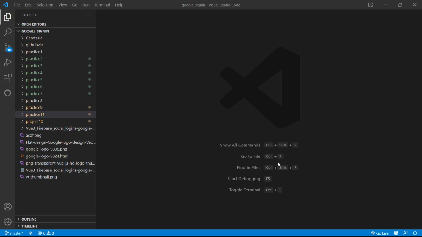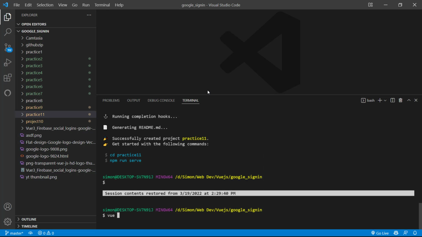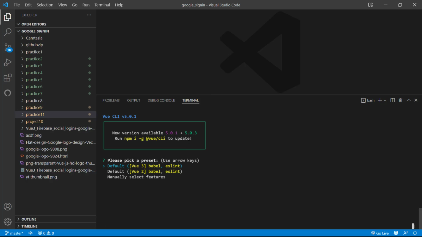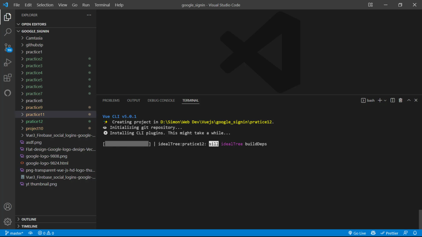Hey guys, welcome back. In this part of the tutorial, I'm going to show you how to create the Google sign-in part using Firebase. The first thing we're going to do is use vue create and create a new project. I'm going to call it practice 12. Select Vue3, and as soon as this is done, I'll be right back.